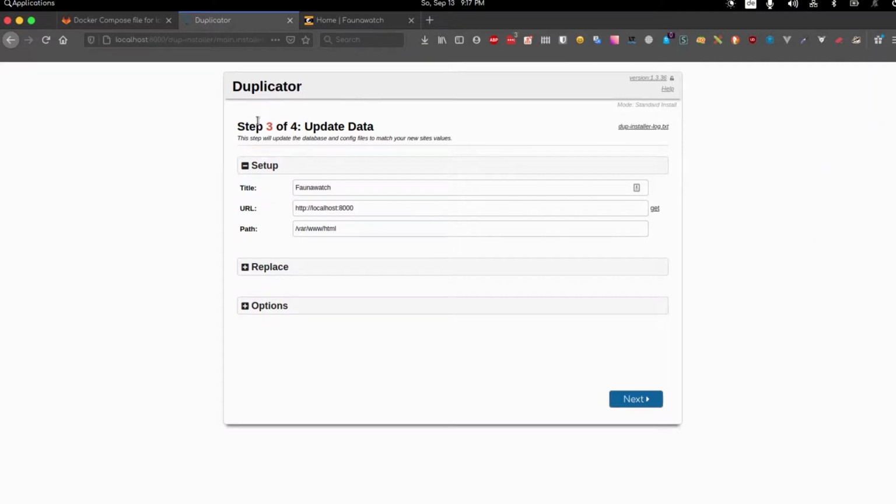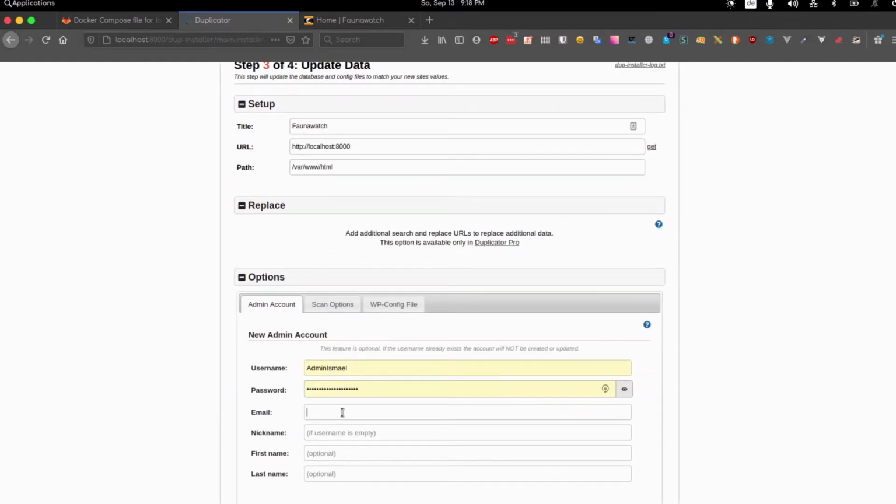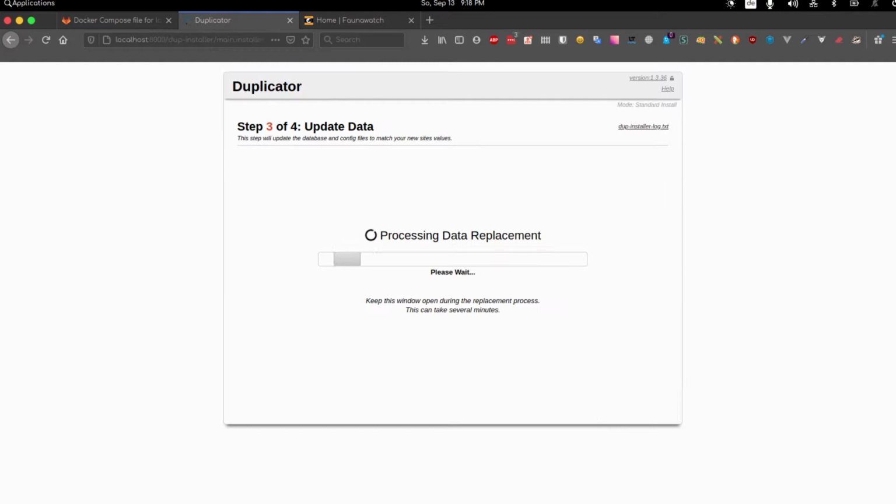Now everything seems to be working, and the next thing is step three. Probably it's going to ask us to provide an email address, so you can provide whatever email address that you want. I'm just going to provide test.test, and it's now on step number three.